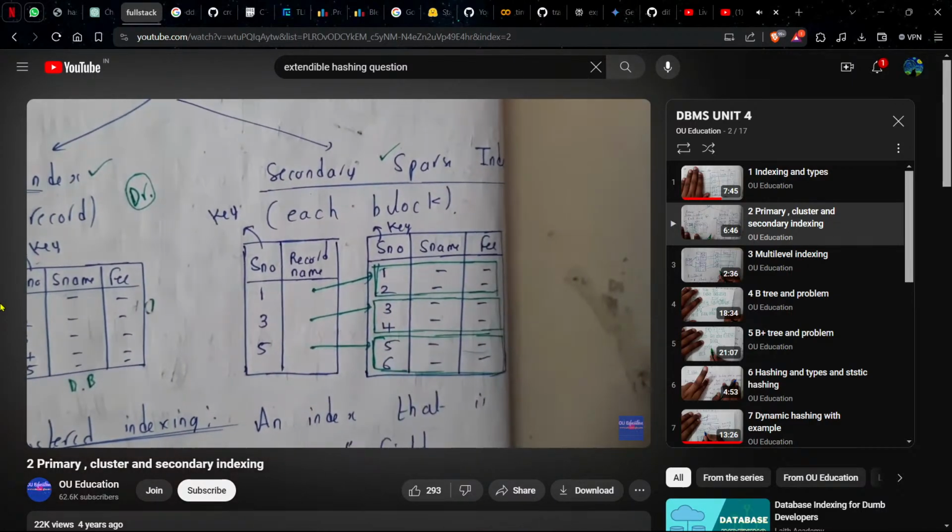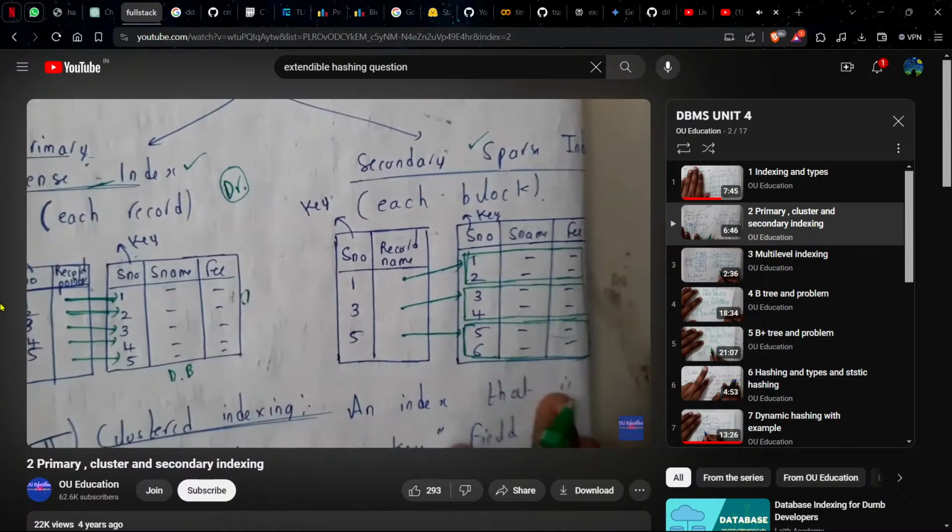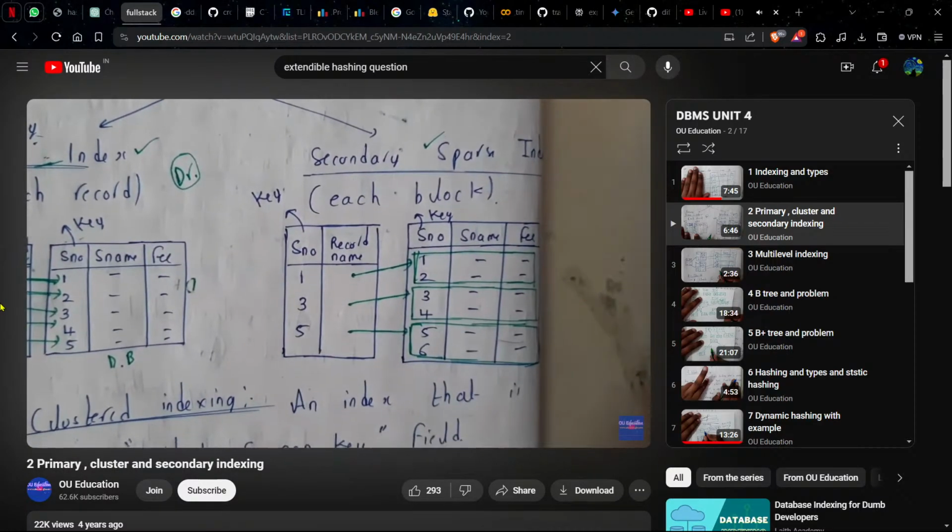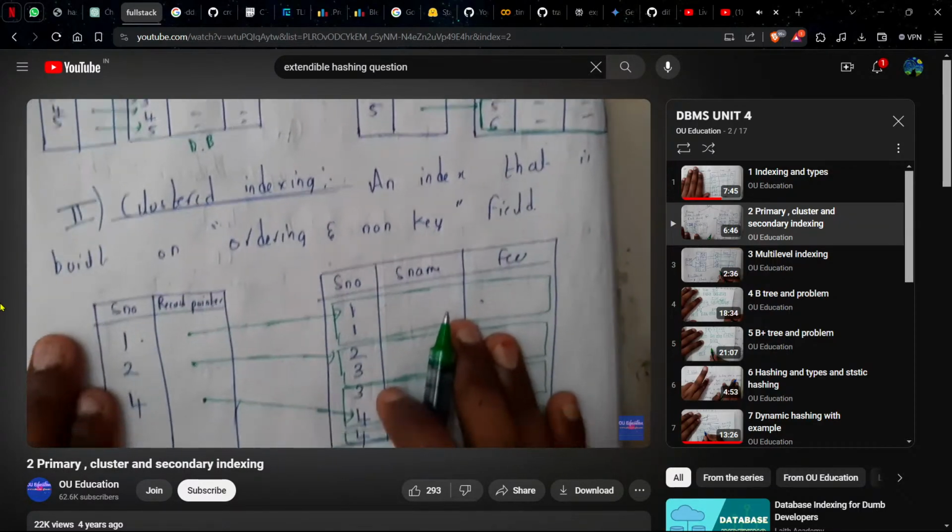So each 2, 3 records will become each block. So this is more efficient when we compare with this one. It is easy to implement and easy to find, but this is more efficient because we will have fewer records in our index. Okay, fine. So in this way we will be indexing. I hope everyone got a small idea on primary indexing.